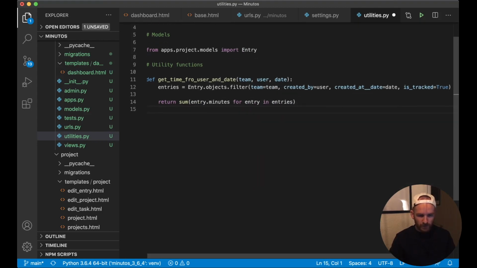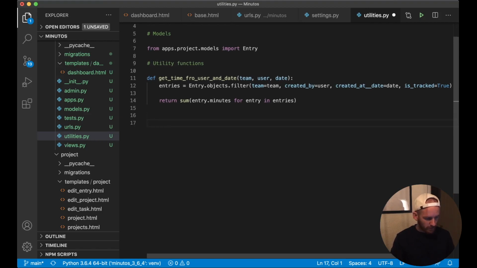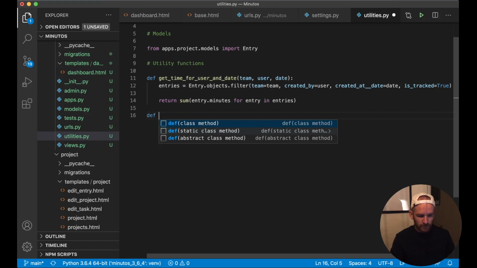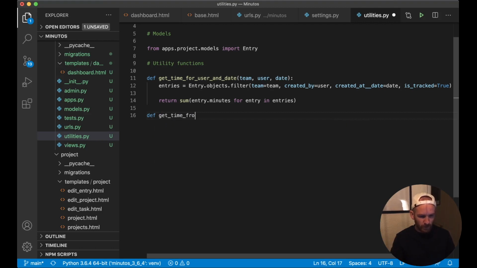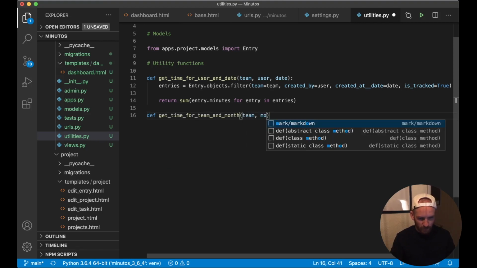Great. Then I can create one more function. This will be the same as this, but for month. Okay, sorry, I had a little typo. It's supposed to be for user and date. And then I want one function for getting the time for a team and a certain month. So def get_time_for_team_and_month. Pass in the team and which month we want.